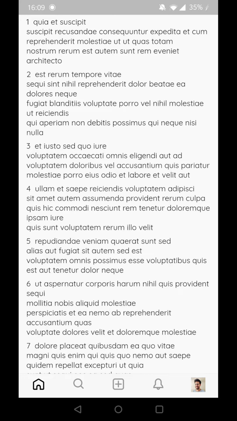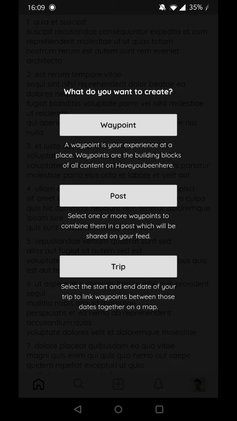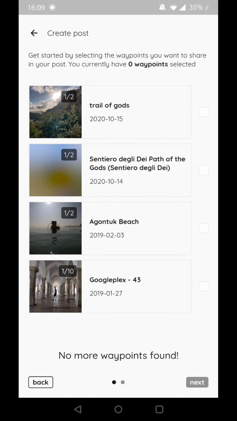So then the next thing I want to show you is the work I've been doing so far on making posts. So as you can see here, the second option is post. So let's say we want to make a post. We hit that. So the first thing you do when creating a post is selecting the waypoints that you want in that post.